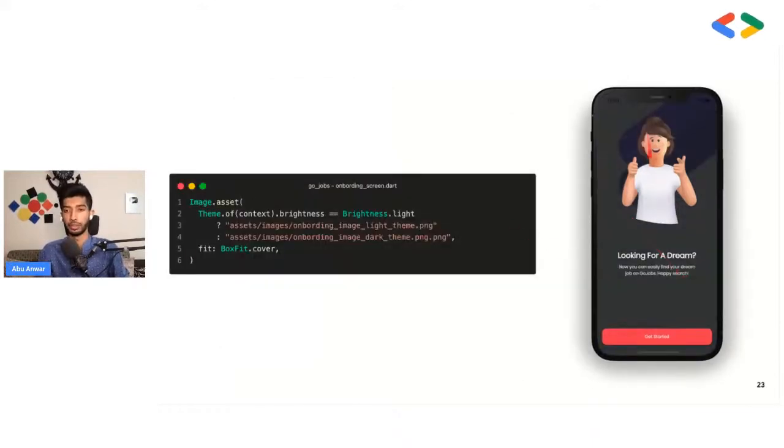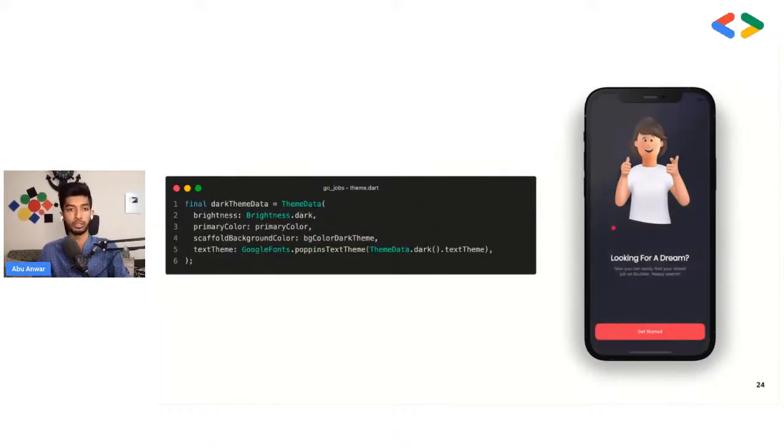So how can we show a different image for a different theme? For that, we need to know if we are on the dark theme or the light theme, and we can get this by using Theme.of(context).brightness. If the brightness is light, that means we are on the light theme. If it is light, then I'm using the light image, otherwise I'm using the dark image. Now let's change the background color. We need to change the background color for the dark theme.